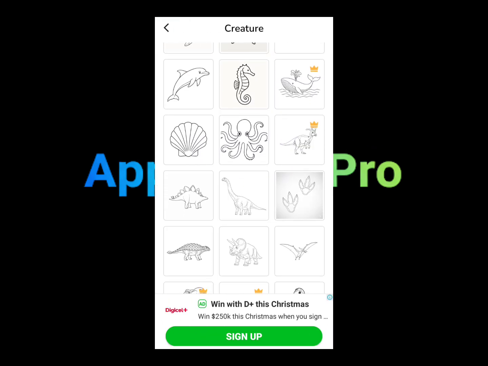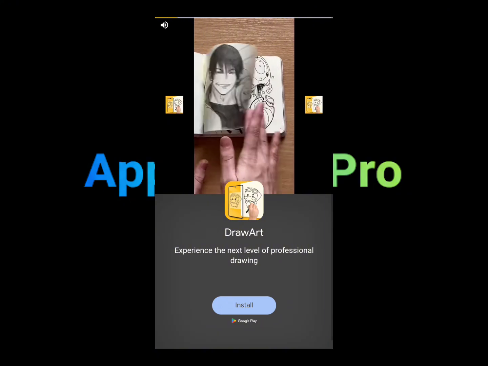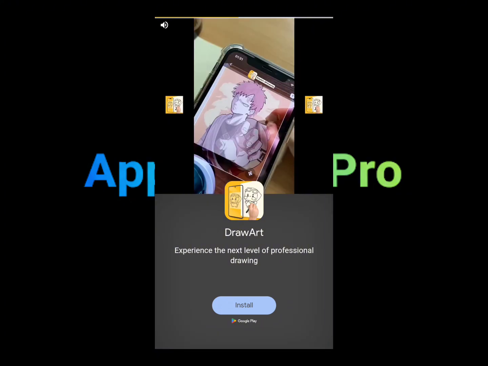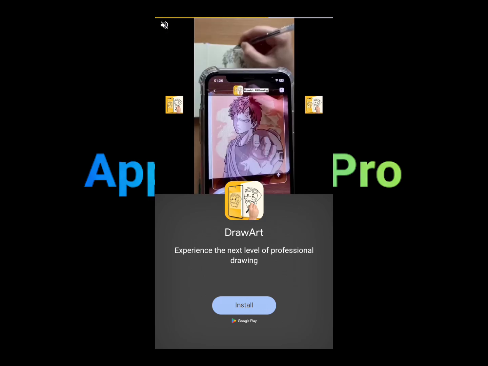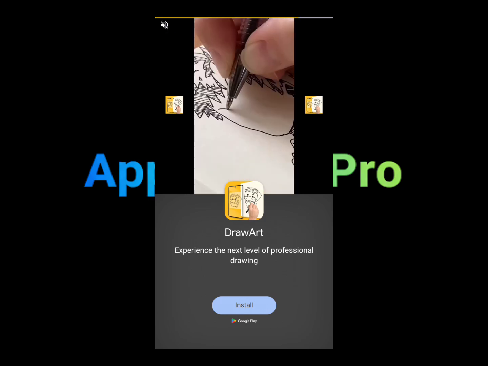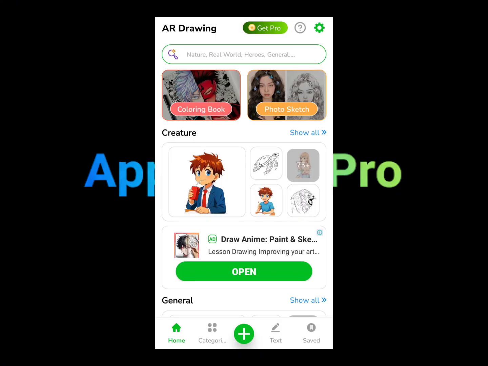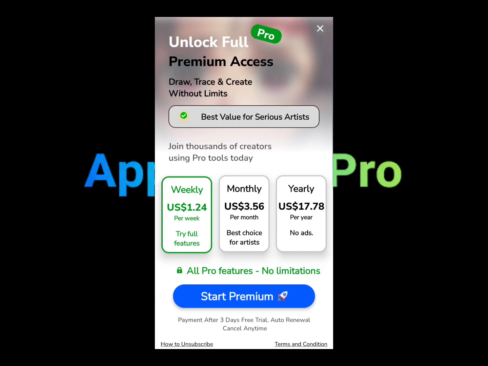So that's pretty much it here for pretty much all the setup for this application. Do keep in mind this application has a lot of ads. So while navigating through the application, you're going to encounter a lot of ads. So do keep that in mind. So if you want to remove the ads, you may need to get their pro subscription that they offer. You can tap on this here, it says get pro. And this is pretty much all their pro subscription.